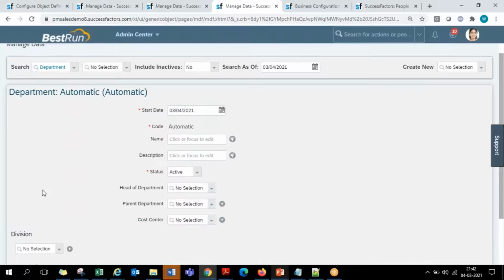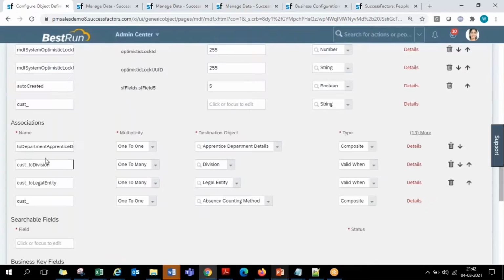Only when you start linking the layers using this concept of association in the configure object definition level, then only will that appear on the manage data screen, so that whenever you are creating one layer item, it will ask you to link it with its parent layer item: department to its division, division to its business unit, that way. Okay. Any other questions, guys?